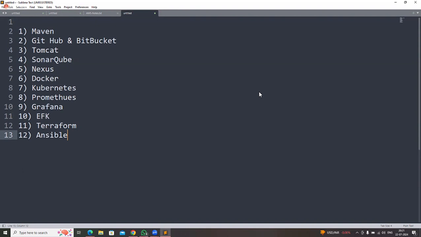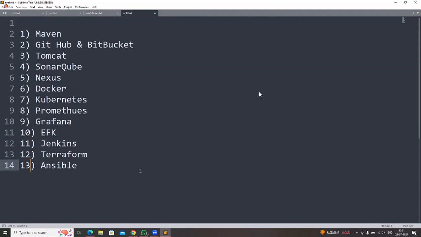Then we discussed about a tool called Ansible. This Ansible we are using for configuration management. Okay. Once we create the infrastructure, the machines will be created by using Terraform. So in order to manage the configurations in those machines, we used a tool called Ansible. After this, we discussed one tool called Jenkins, that Jenkins we are using for the CI/CD process. So in order to automate the project build and deployment process, we used a tool called Jenkins.